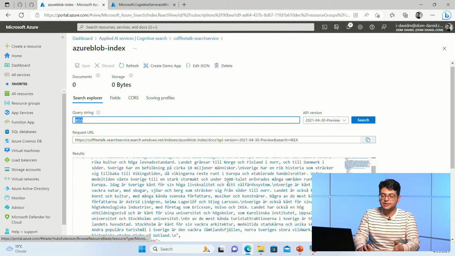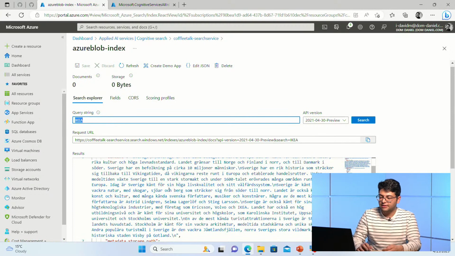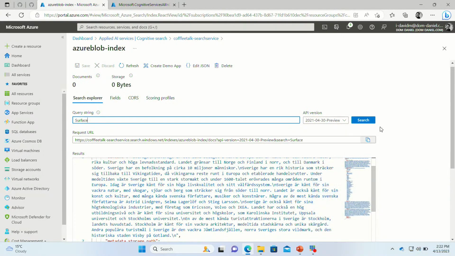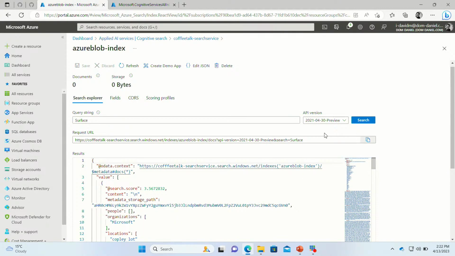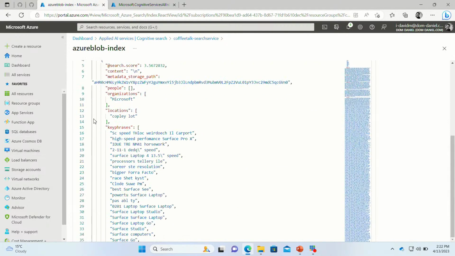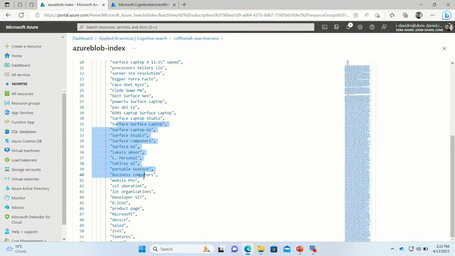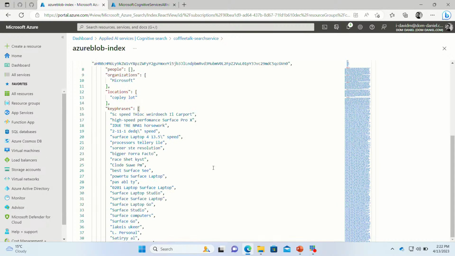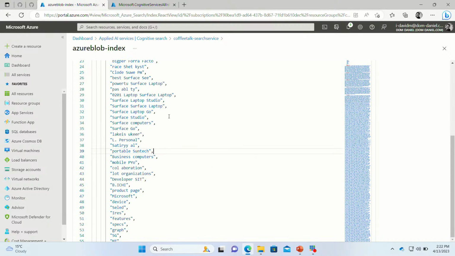Next is the image search that we had. I'm just going to search for surface, and the picture will appear here with its content. So when you have a complex UI, this is very useful.